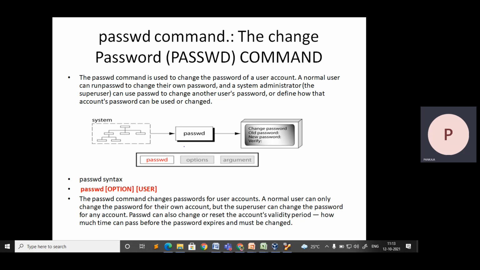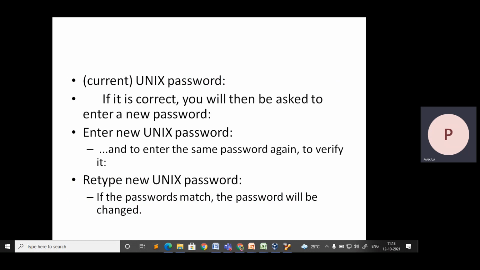Now how can you change from user login to admin? We have a separate command that we are going to discuss in today's class. Now what information is it going to specify when you give the passwd command? Okay, these are the details you are going to get.